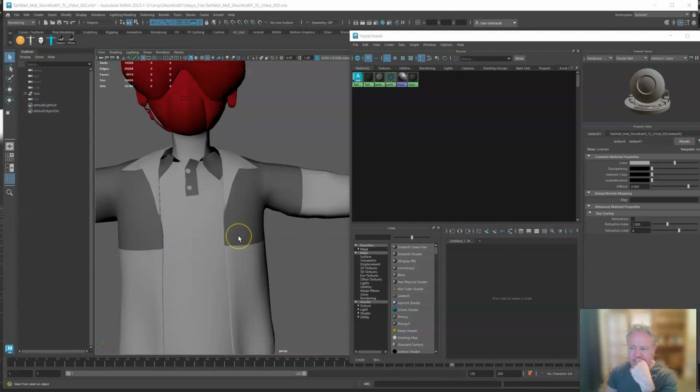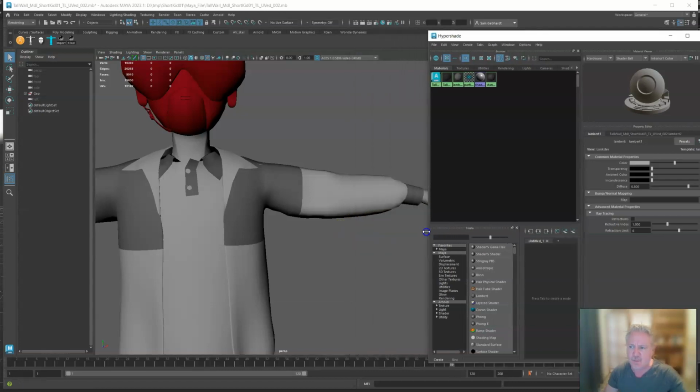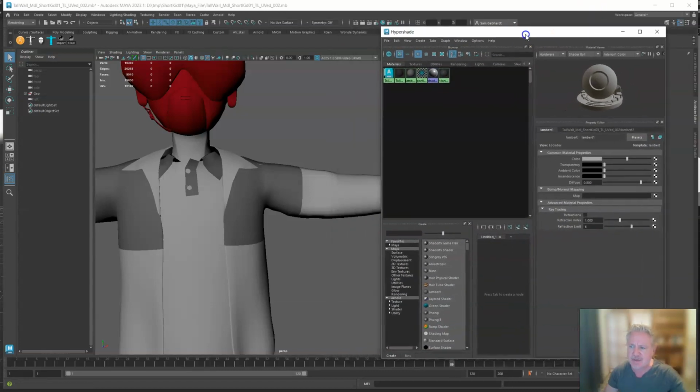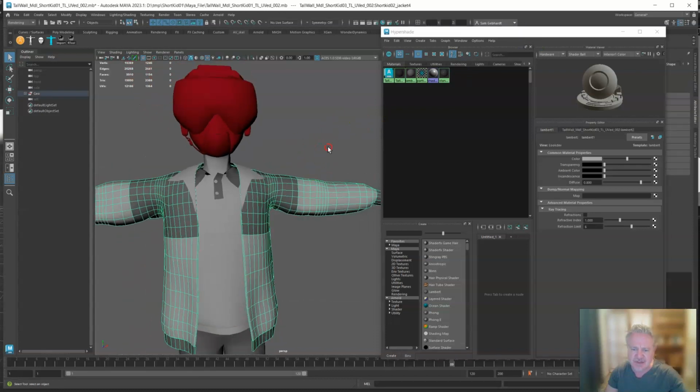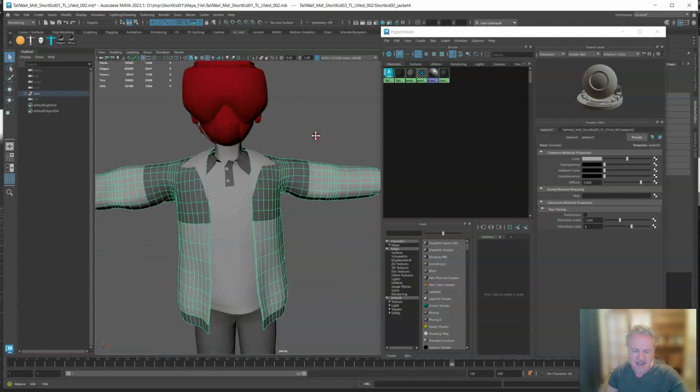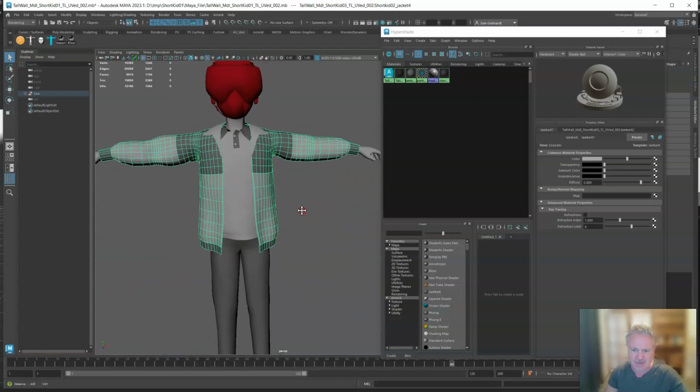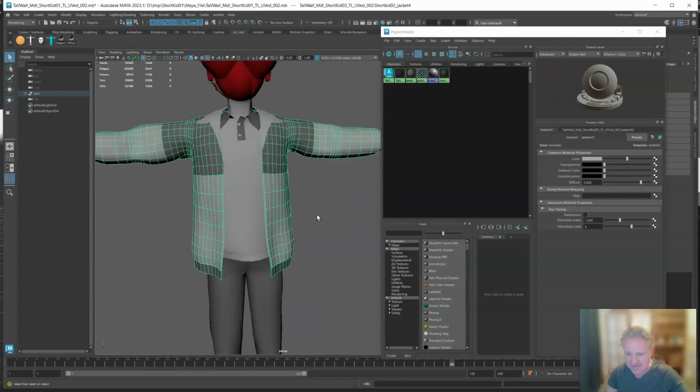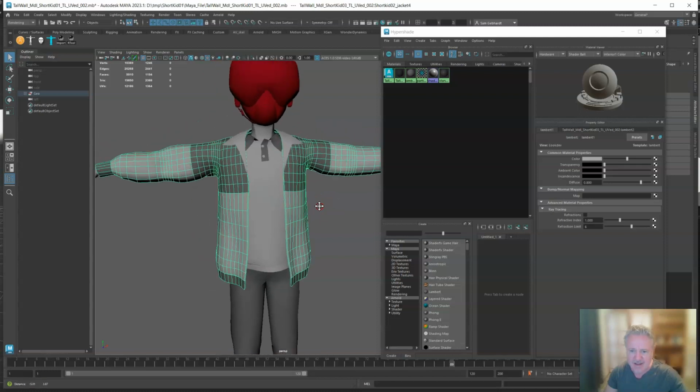Hey, so it looks like maybe there's some confusion about how UVs and materials work. I'm not sure. I was just going to do this jacket and show you how to make a mask for it and then how to plug it in.